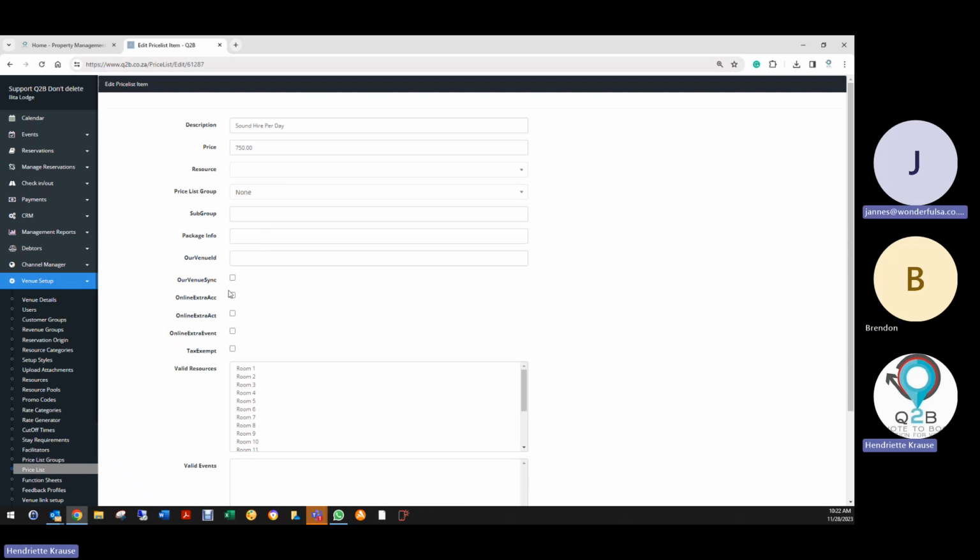These online ticks mean, if you wanted extra with accommodation, activities, and or just events, it's tax exempt. And then you can also select with which rooms.